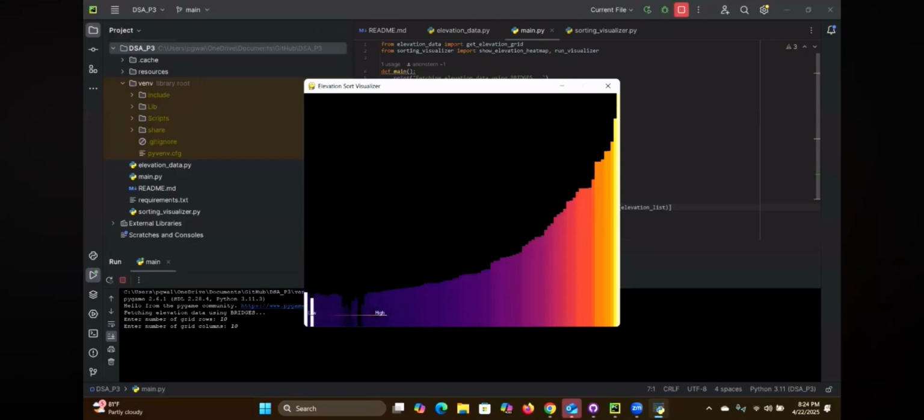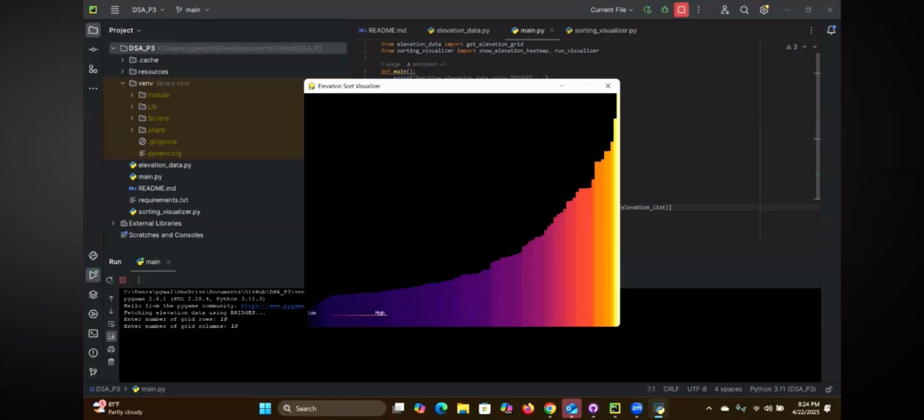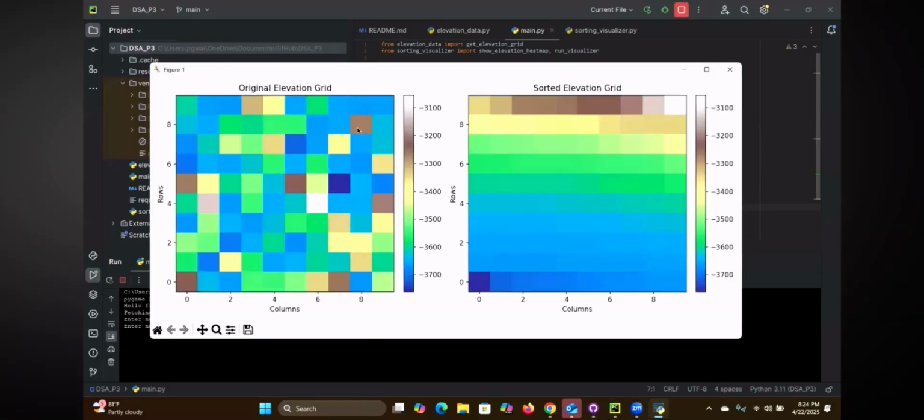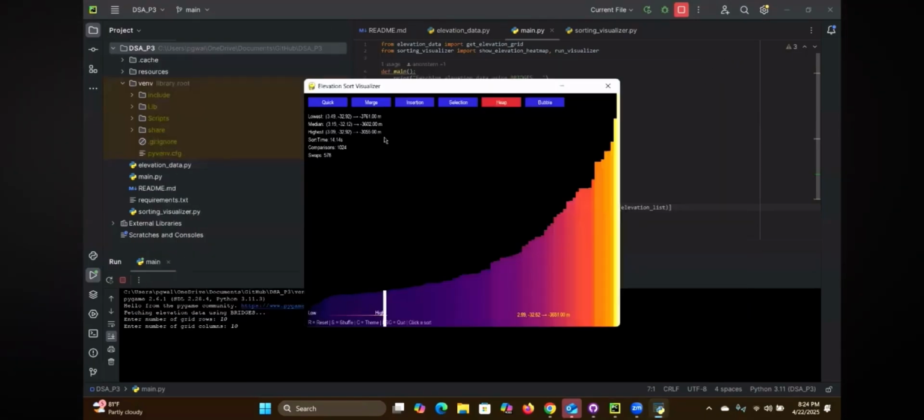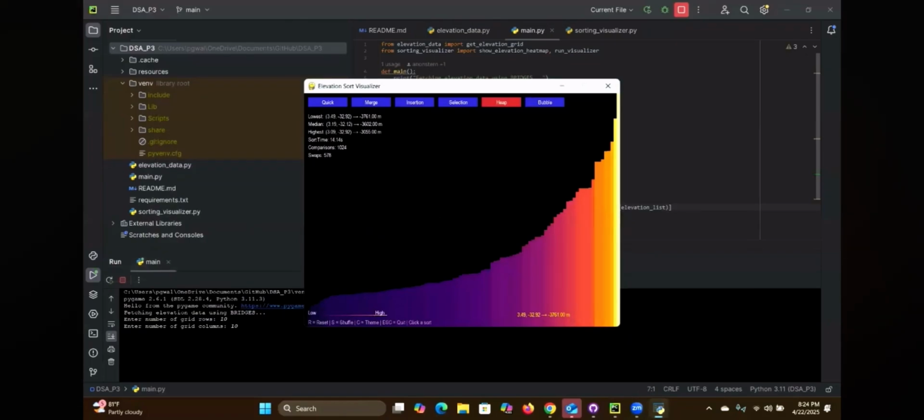And at the top left of the screen, once it's done sorting, it'll show a summary of the lowest, median, and highest elevation values. And these update live anytime the data changes, whether it's sorted, shuffled, or reset. Additionally, it'll show the sort time and the amount of comparisons and swaps that were made while sorting the data.